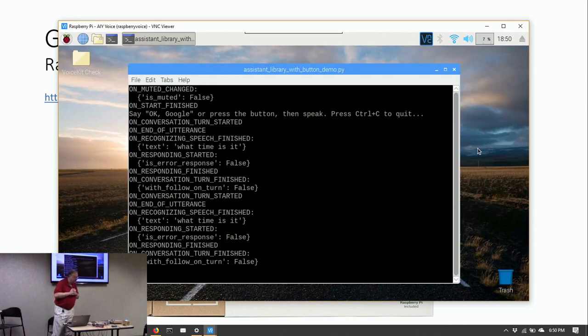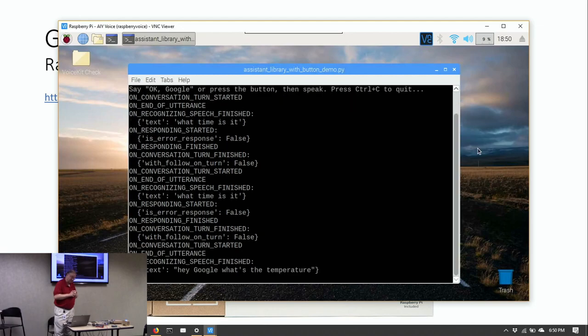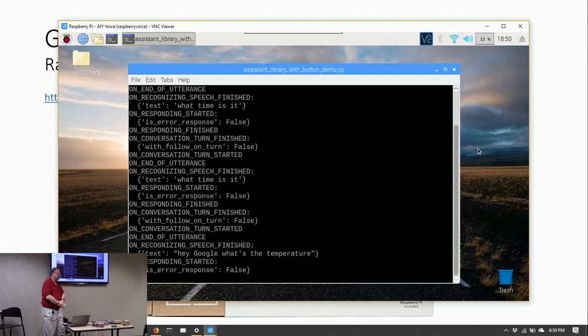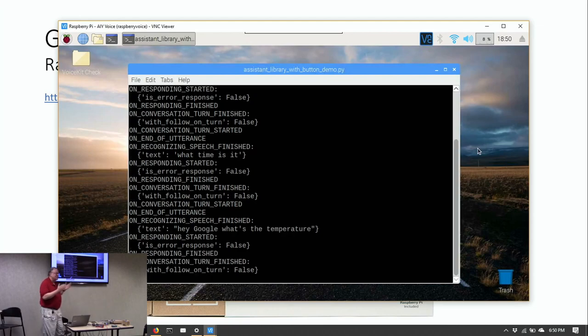Okay, hey Google, what's the temperature? According to Wikipedia, weather is the state of the atmosphere, describing, for example, the degree to which it is hot or cold, wet or dry, calm or stormy, clear or cloudy. It works just like that. But anyway, that's pretty cool.